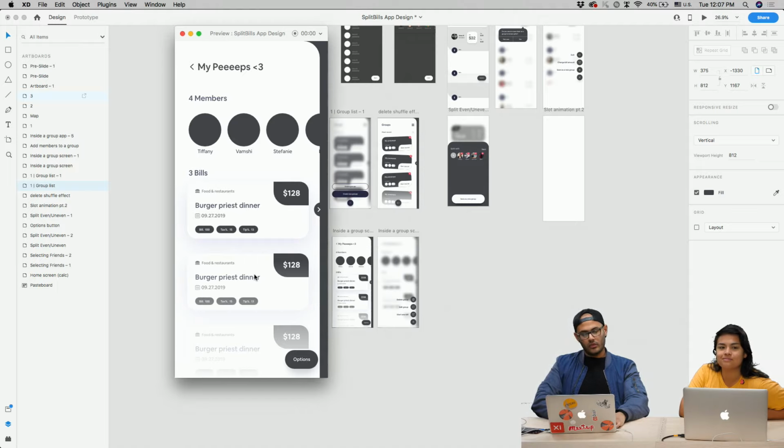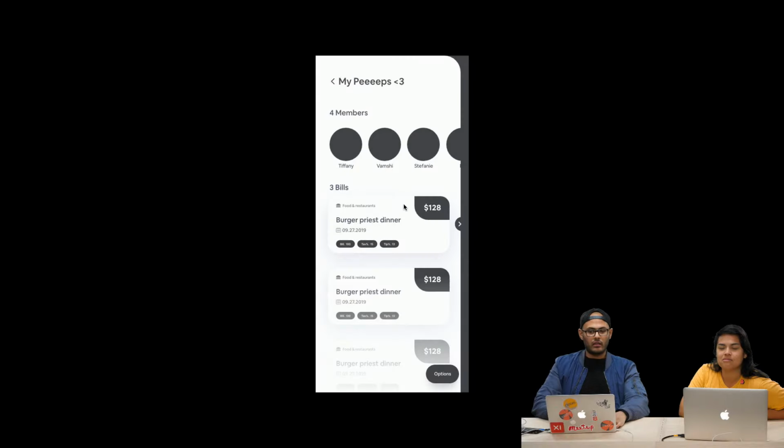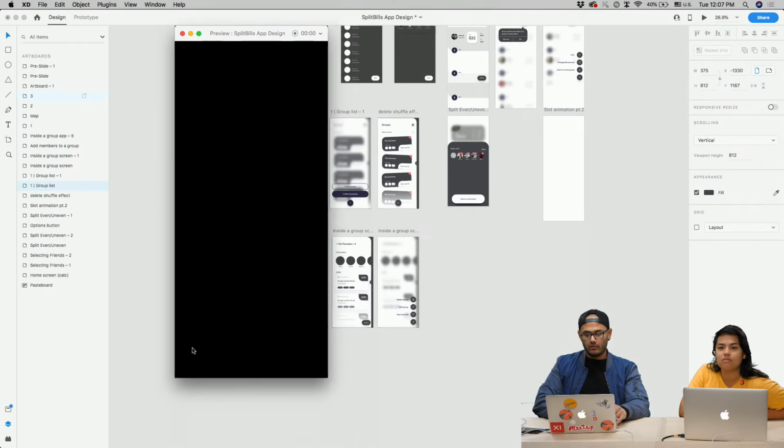And this is the history of the bills per group. So if you're hanging out with the same people or working with the same people quite often, you can have a history of all the transactions that you guys process together.